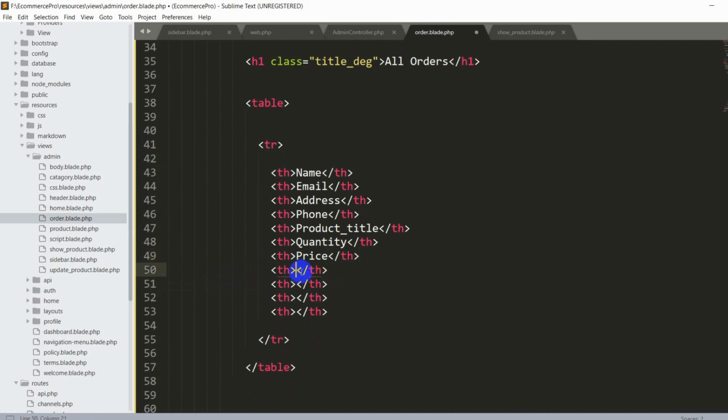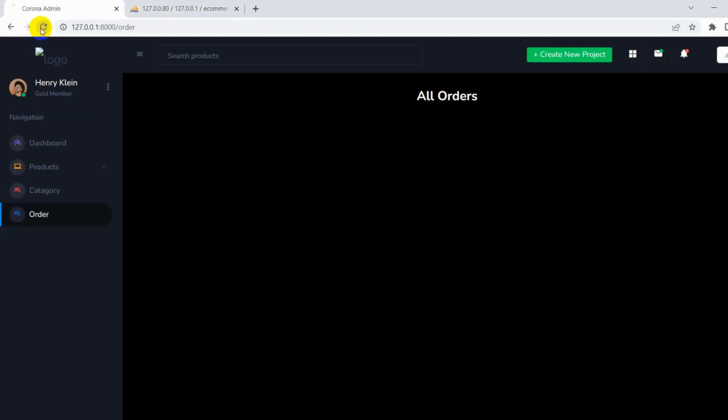And here we are going to say payment underscore status. Let's write it like this, payment status. Let's remove the underscore from here as well. Payment status, then delivery status. This one will be the product image. Let's just say image over here, and let's also remove this th. Right now let's save it and refresh.